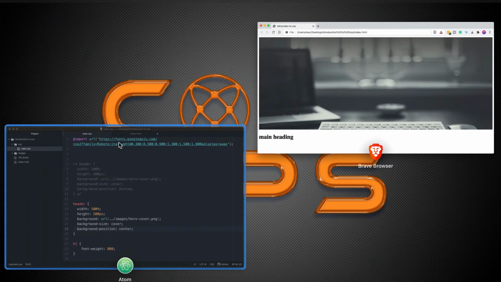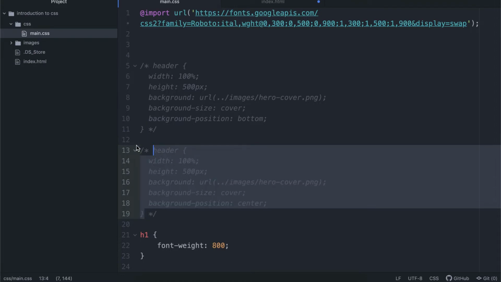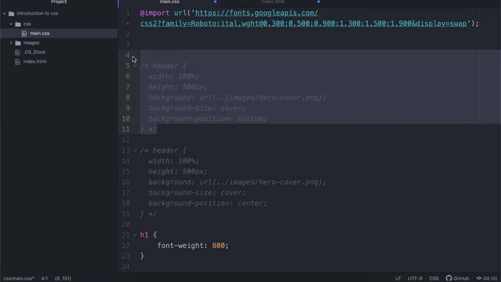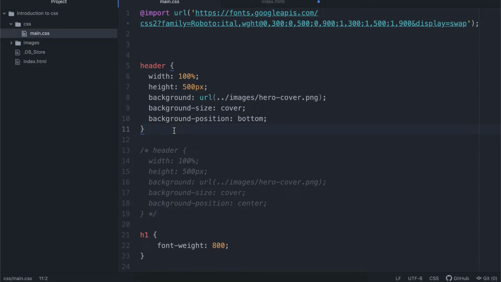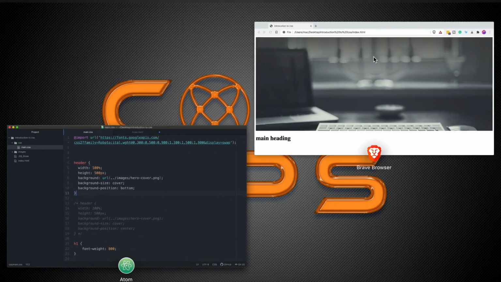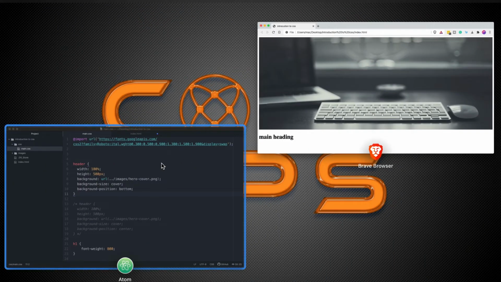So you can simply comment this one out, command backslash, and then bring the other back to life. Command backslash, it is back. Save it, and refresh. That looks better. So this is one of the benefits of comments.